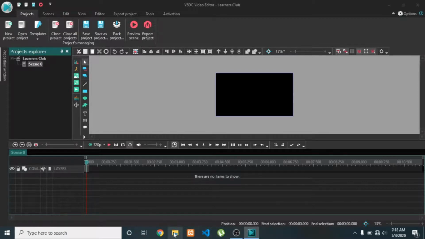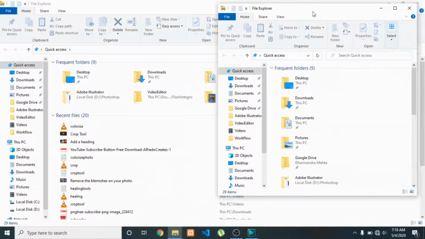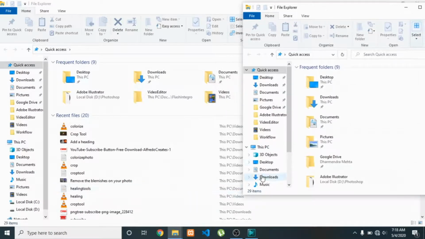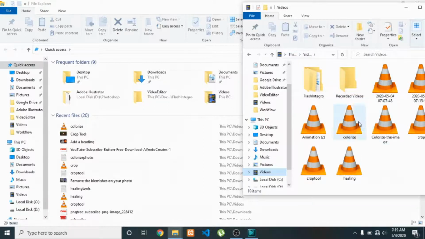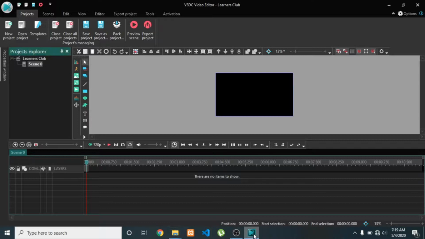video and audio files. For that we will open a file explorer, and manually we would like to take a video, and let's say I am importing this video to VSDC video editor.